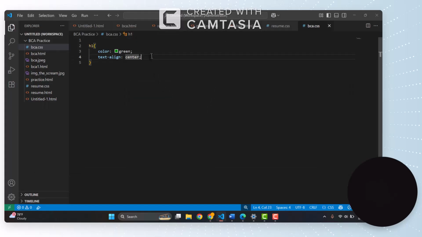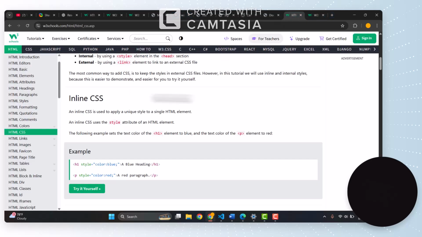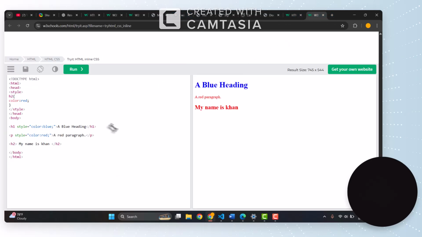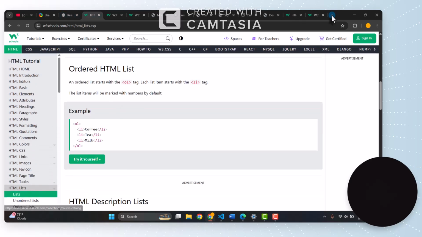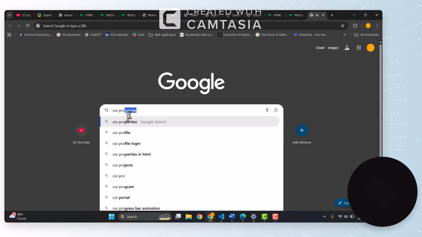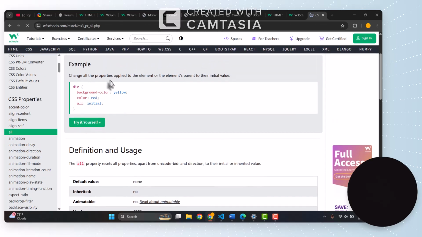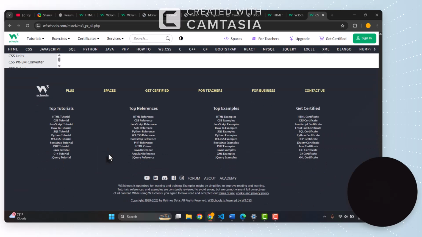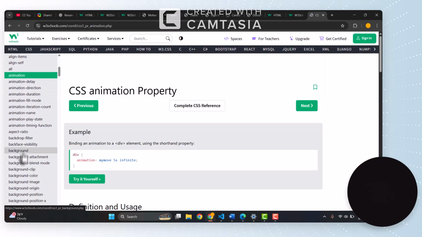We can change the size. There are a lot of things there. Just go and explore in W3Schools. Type CSS properties W3Schools. There are a lot of properties there. Background color we can change. Animation, this is an advanced one, no need.